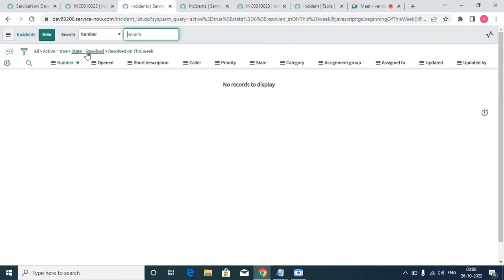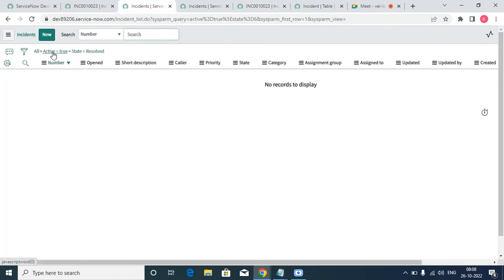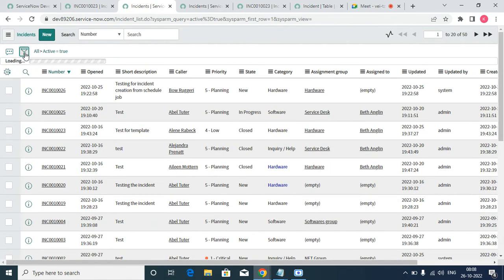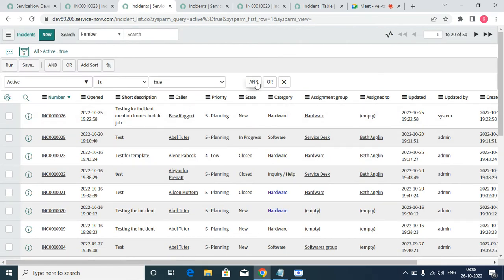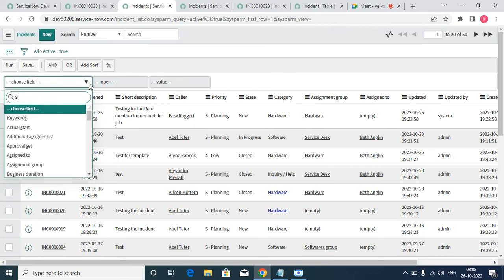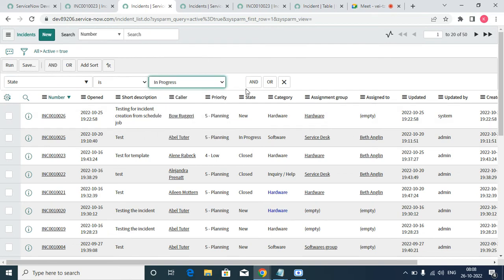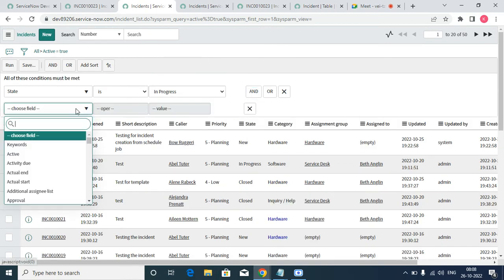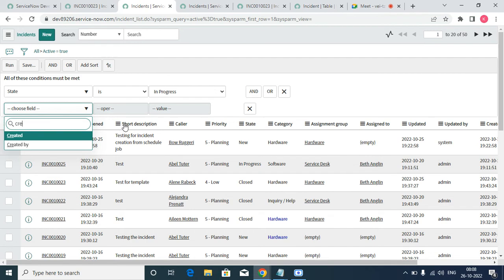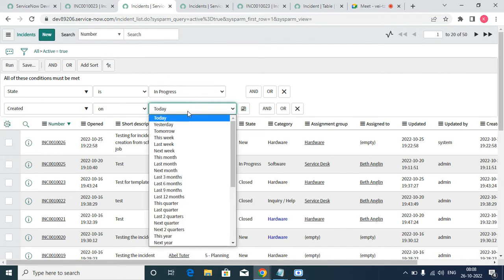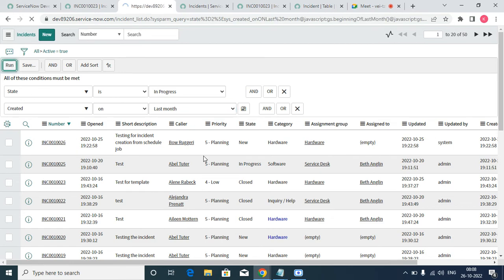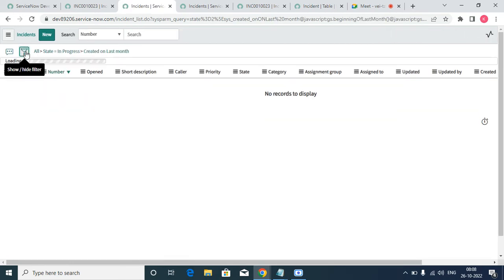So here I just want to close this one. What are the incidents in progress? State is in progress, for example, and created on last month. If I run the filter, nothing is there.